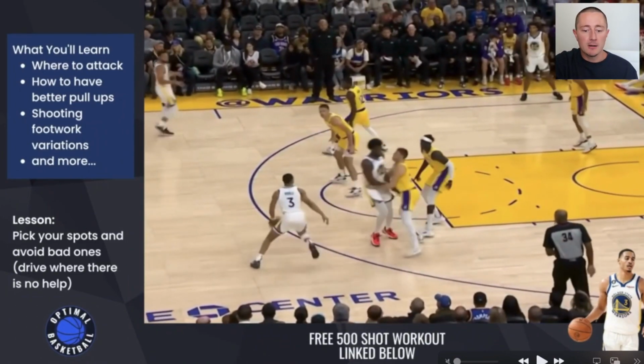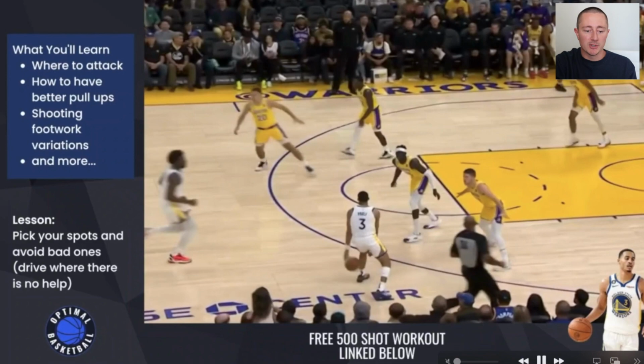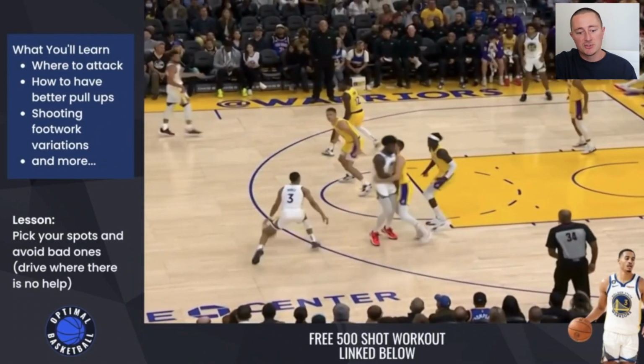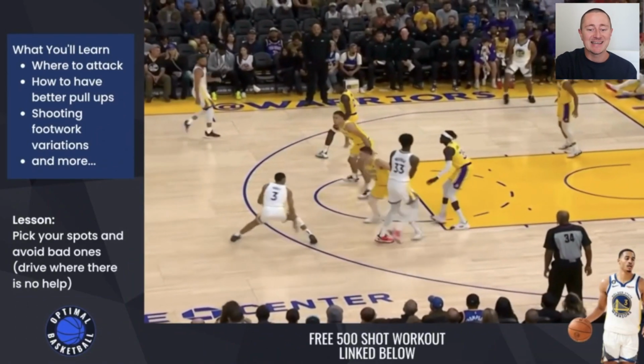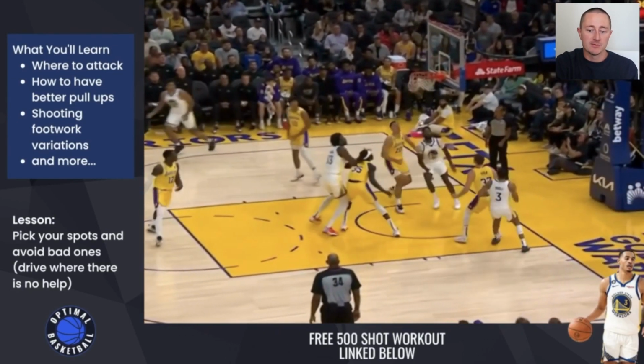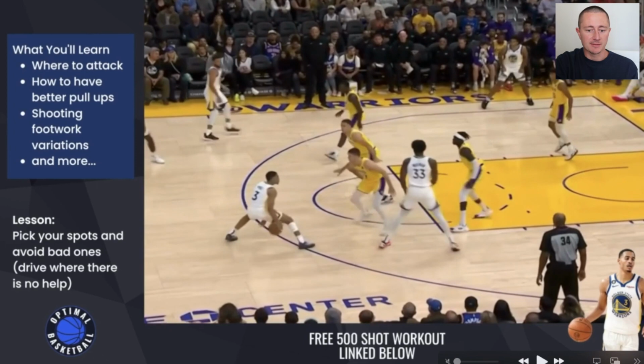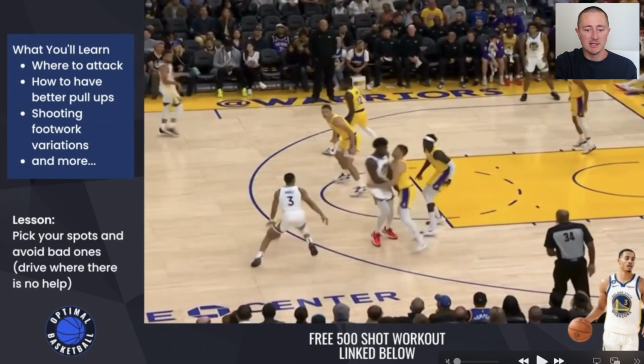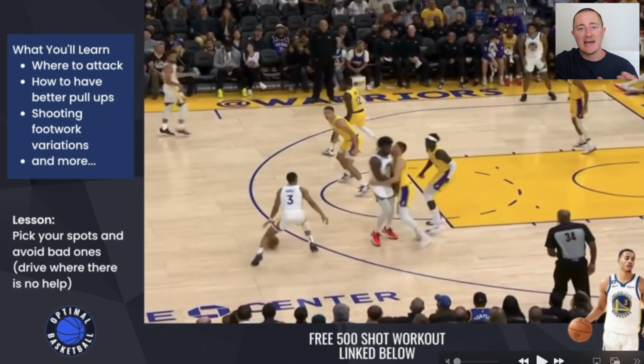For this clip right here, it's a transition ball screen. So James Wiseman is running in transition. He first sets this inside screen, then he's going to twist, I'll describe that in a second, and set another screen. But the interesting thing is that Jordan Poole, when he gets this initial screen, he does not attack downhill. He does not attack the paint originally with a left-hand drive right here.